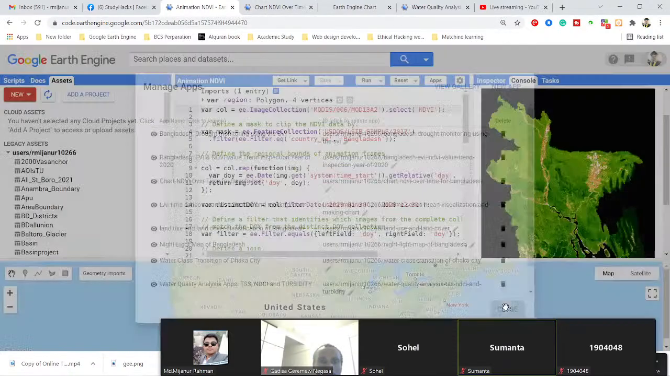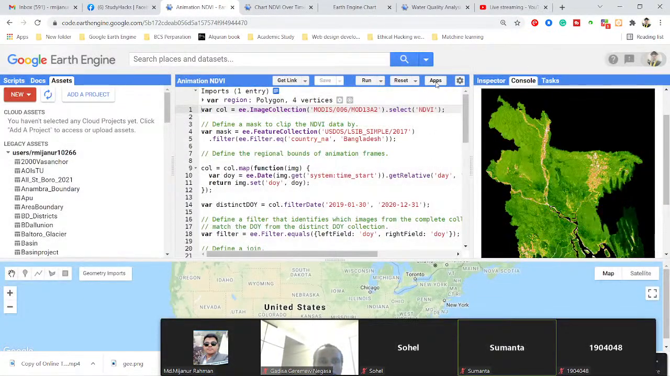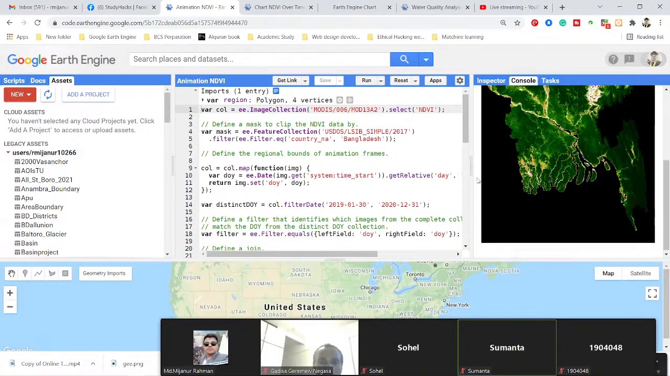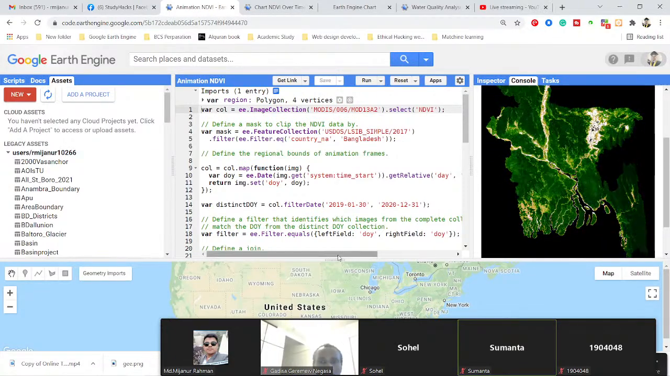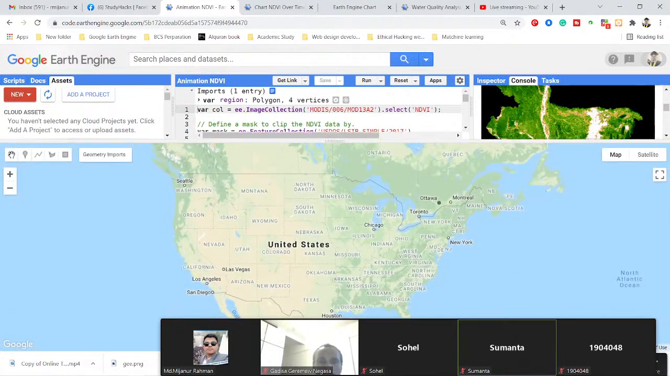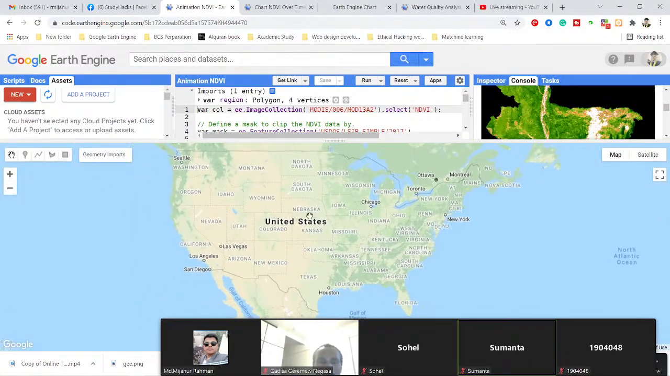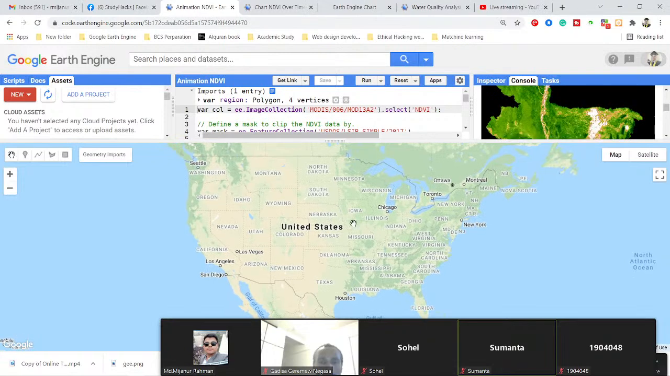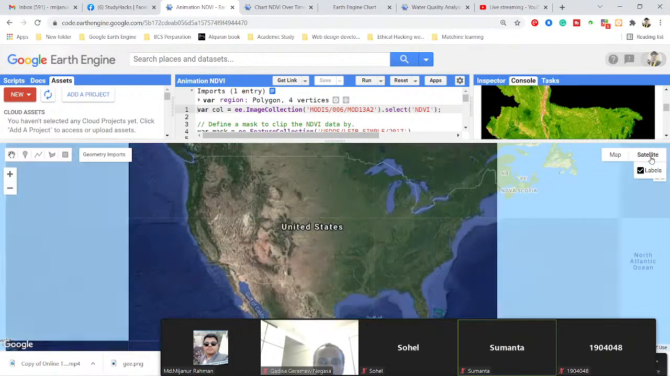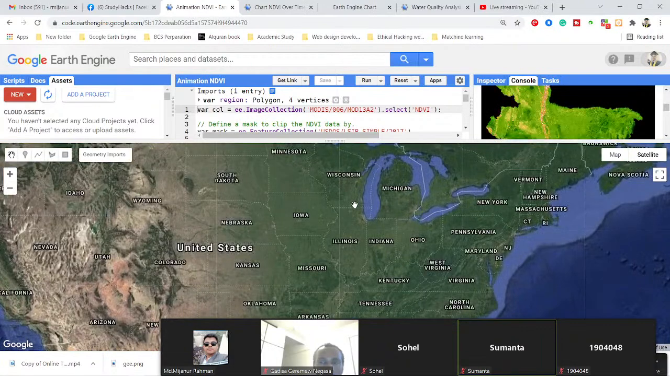At this time you can simply remember that this is for managing your apps, the web application of Google Earth Engine. Then you can see here this is our map interactive view. In this map interactive view we can add different types of layers. You can see this is a satellite map. When I click here, I can get the satellite view of this map.